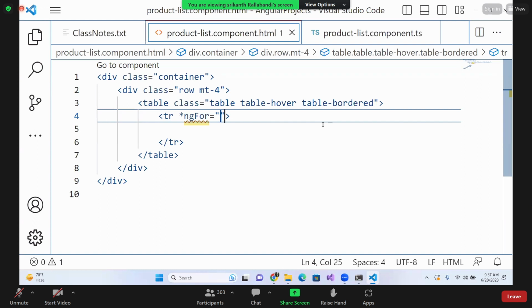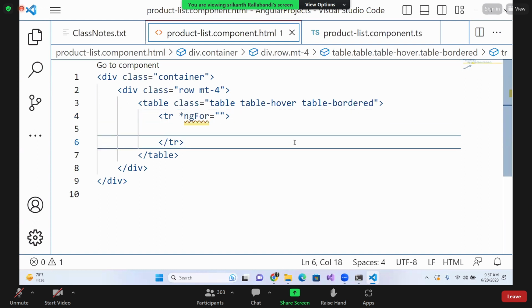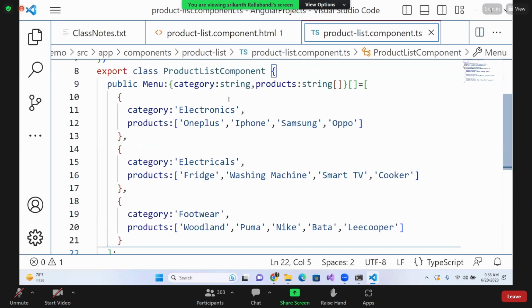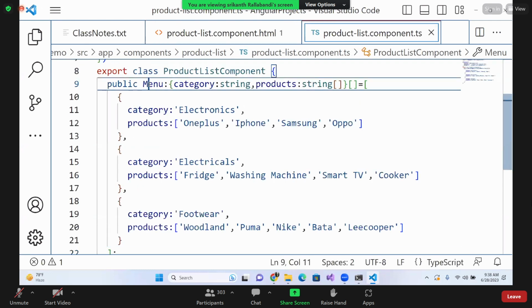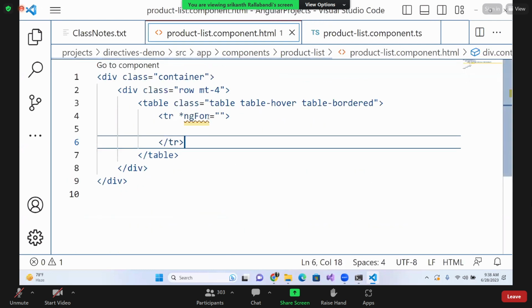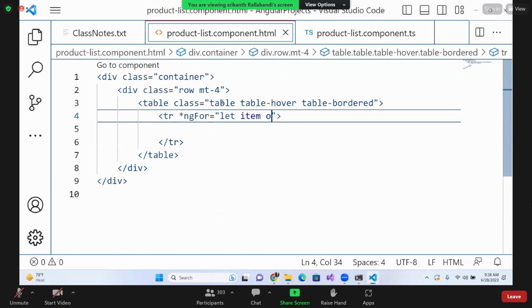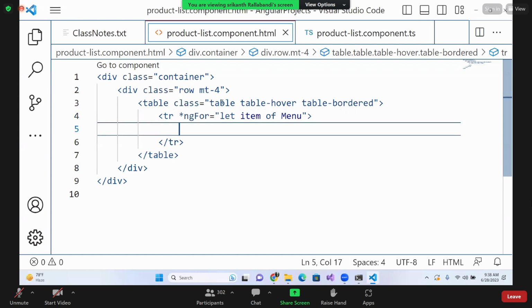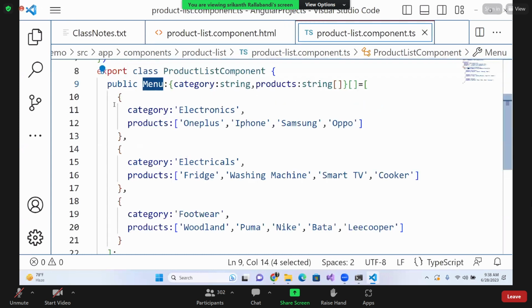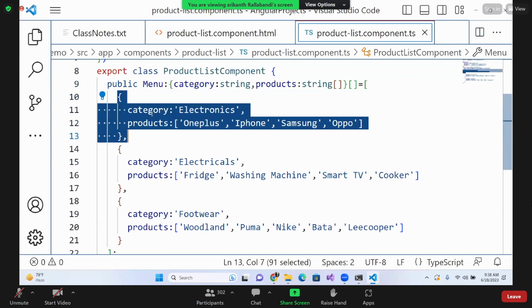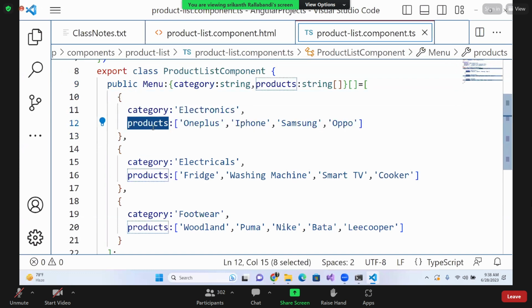How can I display that? Where is the data available? This is the menu. So what I can do is, let item of menu, that is what I am using. Now this item will contain one product's details, right? Category and then following with the product.